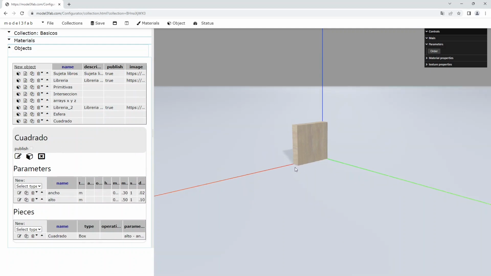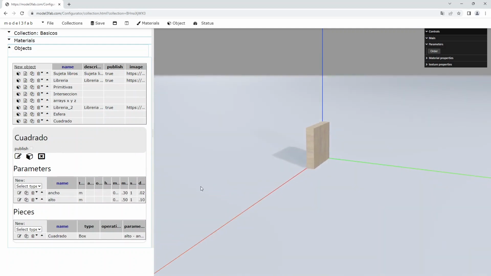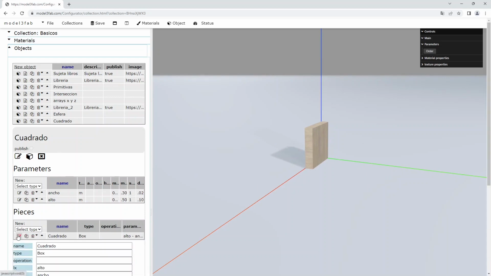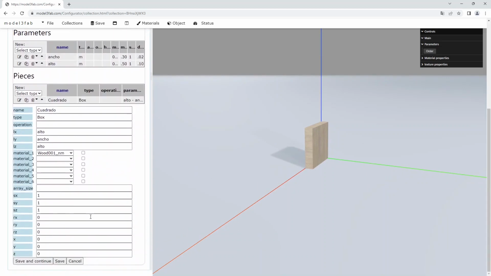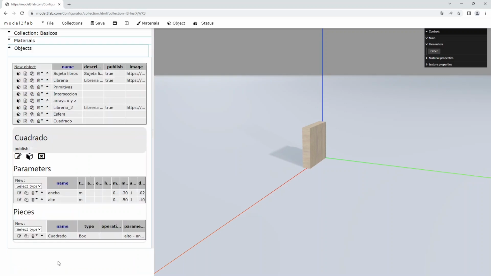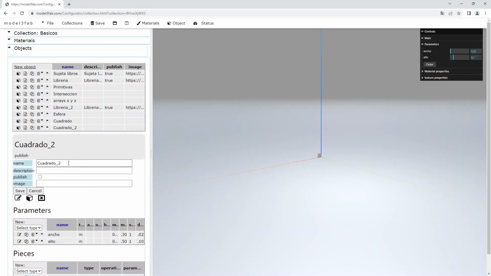We are going to center it on the x-axis, therefore we are going to move it in y half the width, and we keep it. For the next module, which is going to be a cylinder, we can duplicate the square object. Its name is cylinder. What interests us are the parameters.